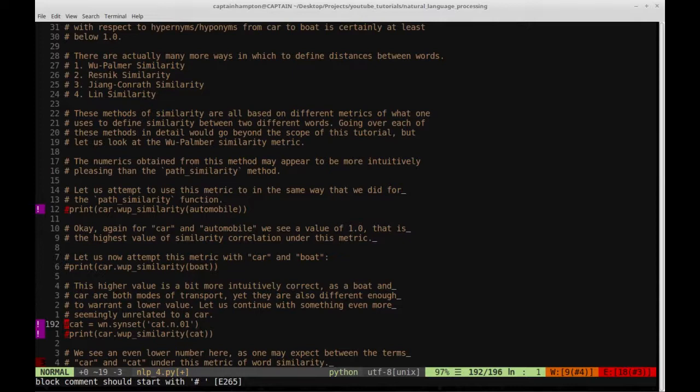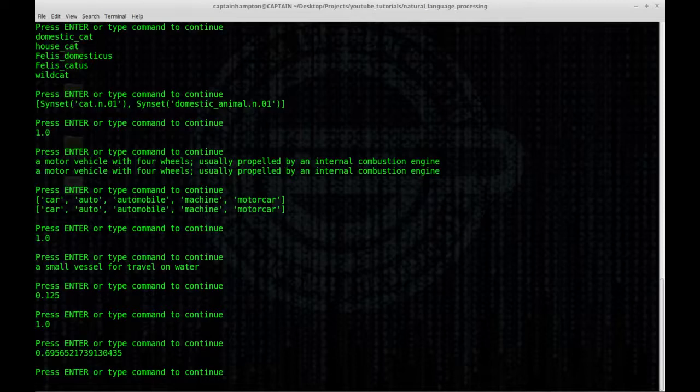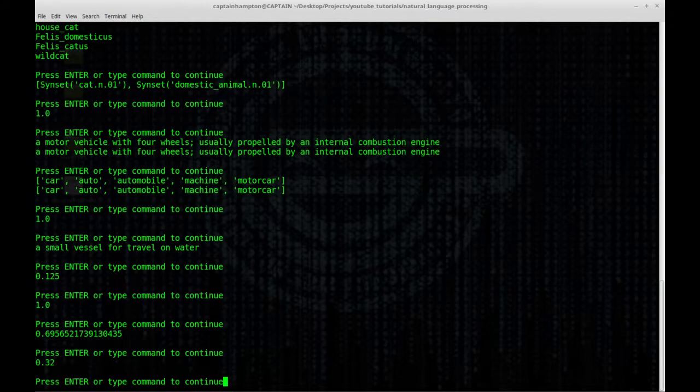Let's take something even more seemingly unrelated, and define a synset for the word cat. If you recall, we printed out the definition of this synset for cat.n.01, and that was indeed a cat of the feline variety. So let's see what Wu-Palmer has to say about how related the word car is to the word cat, again in terms of definition. Let's see what score Wu-Palmer gives to a cat and a car. How similar are they? We have 0.32. So a cat and a car are less similar than a boat and a car. That kind of makes intuitive sense.